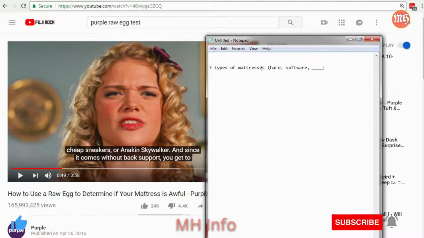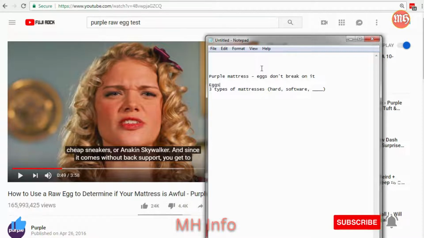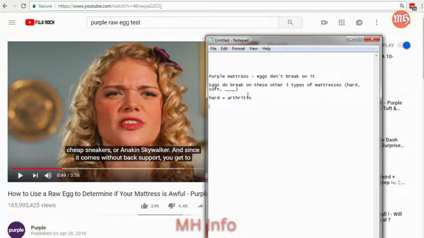So they're talking about a really funny way of saying, okay, like an egg, the Purple mattress, eggs don't break on it. But eggs do break on these other 3 types of mattresses: soft, hard, and something else. And they're saying hard gives you arthritis, soft gives you something else. So let's continue to play it.